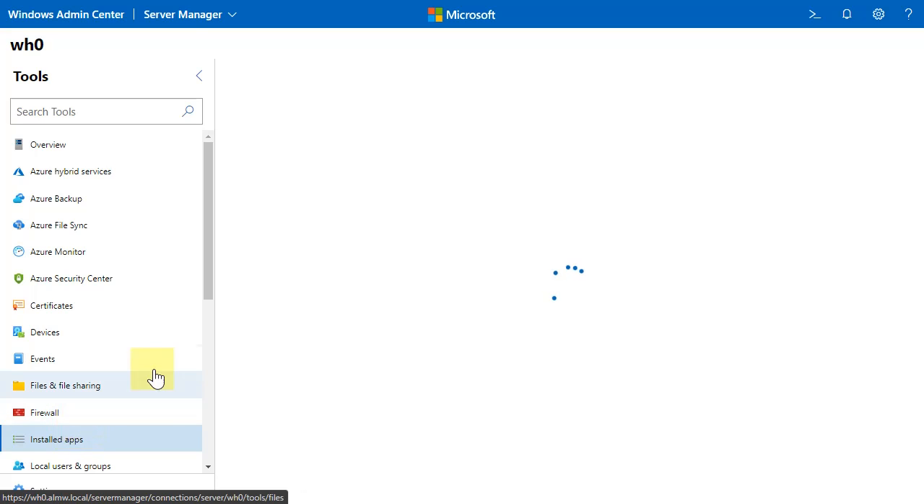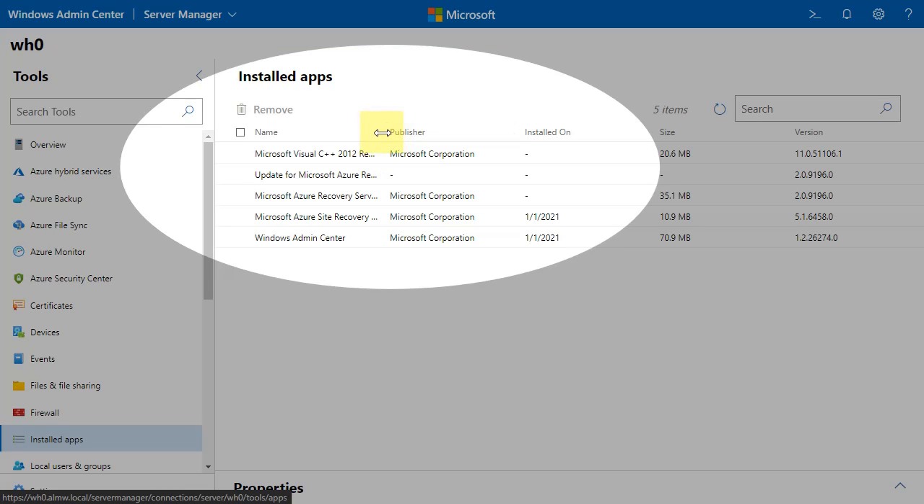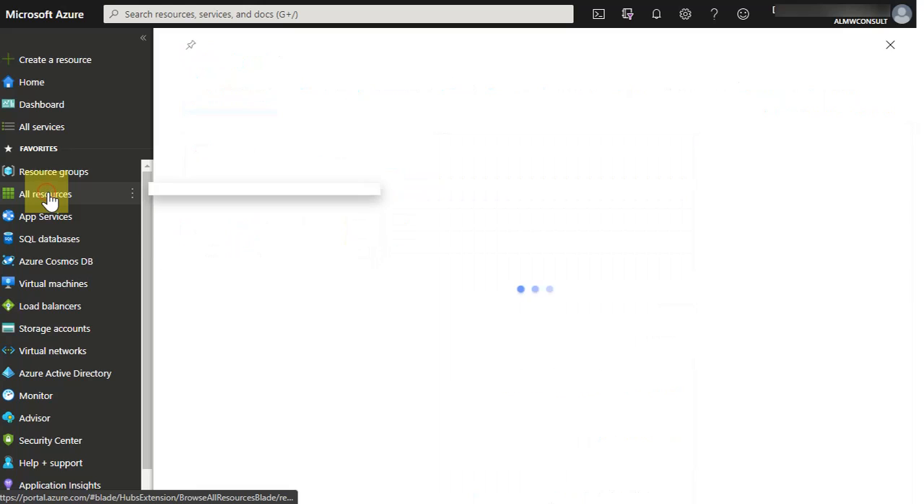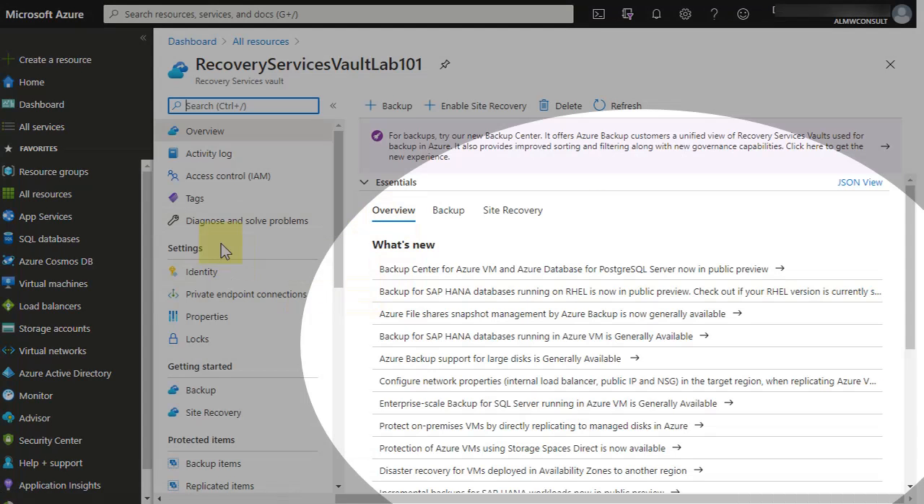Notice installed apps that are component of Azure Recovery Service Vault that include Microsoft Azure Recovery Service Agent, update for Mars Agent and Microsoft Azure Site Recovery Provider that gets deployed on your Hyper-V host server. Go to Azure Portal. Click on All Resources link. Click on Recovery Vault link to open Recovery Service Vault overview page.